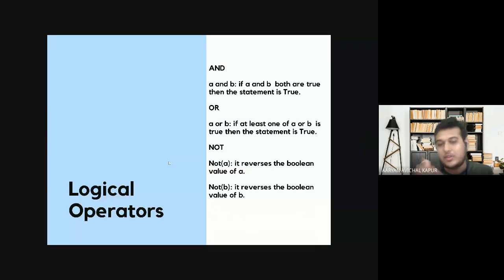Correct. 'Not' simply reverses the boolean value. That means if A is true, not of A becomes false. If B is true, not of B becomes false. But if A was false, not will become true. So it just converts false to true and true to false. Is this part clear as well?